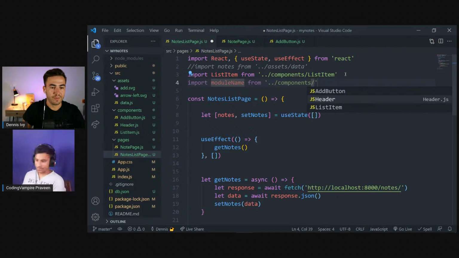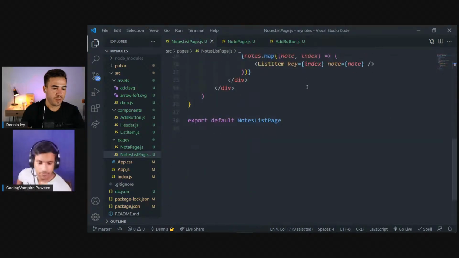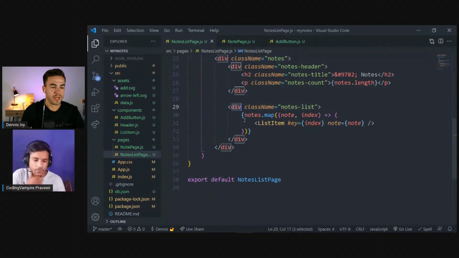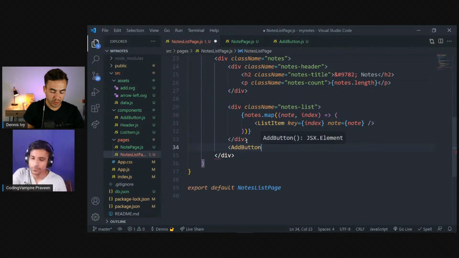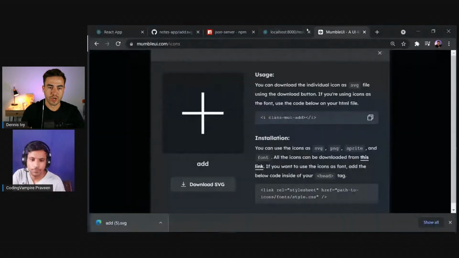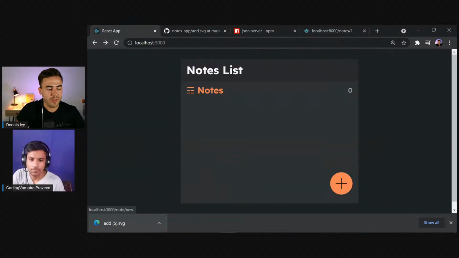Okay, so add button, bring that in here. So inside of our notes, so outside of the notes list, this is where we're going to use it. So we'll throw that in, and there we go. Let's check it out. Okay, so we have this add button here.